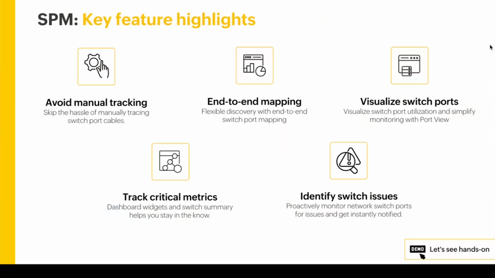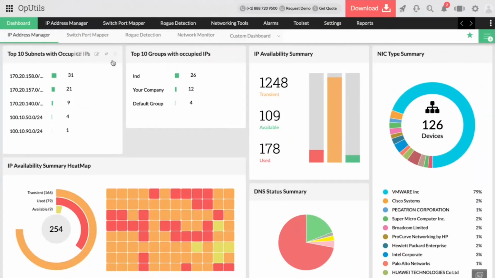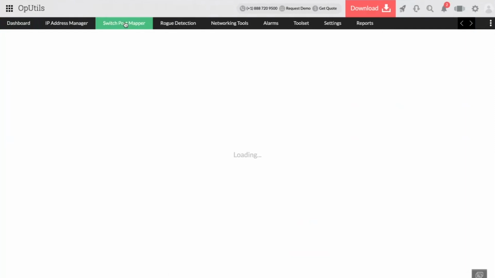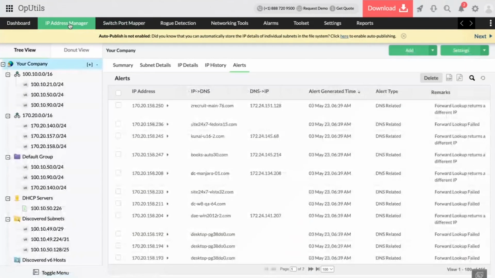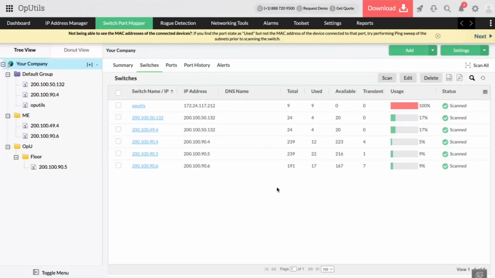Now let's go back to the demo and see how these features are mapped in the switchport mapper module. So navigate to the switchport mapper module. As you can see, the console view is very much identical to the IP address manager module. Again, we have the tree view and the donut view. The tree view gives the logical groupings of the switch ports in this case, and the donut view provides the networking attributes of the switch ports.